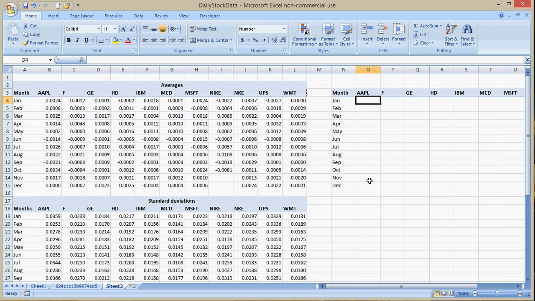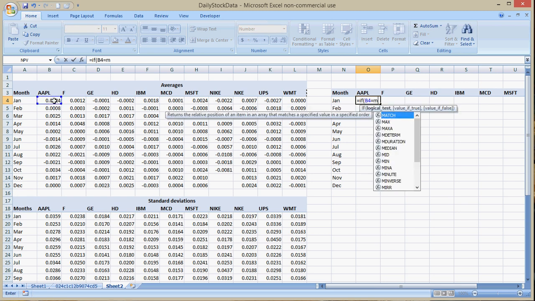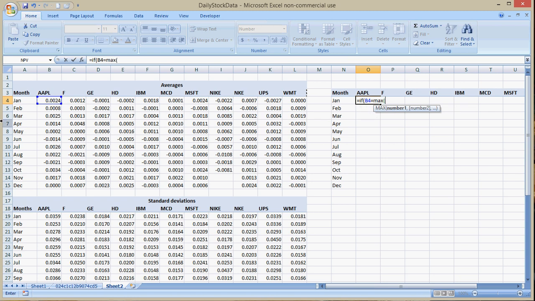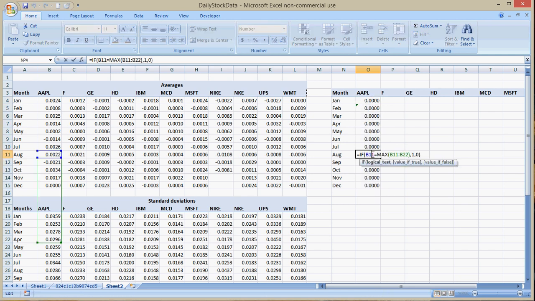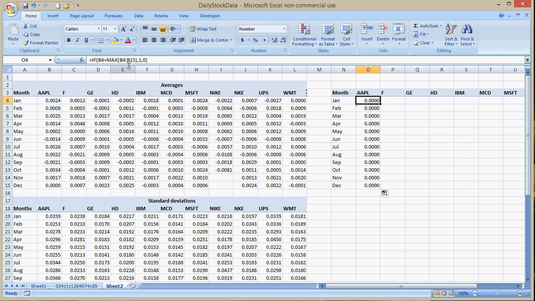When I ask that question for Excel, it's if this is equal to the max of the returns for all of the months, if that's true, give me a 1. If not, give me a 0. And if I copy this, there's a little trouble. I have to make sure I have the relative and absolute cell references done correctly.